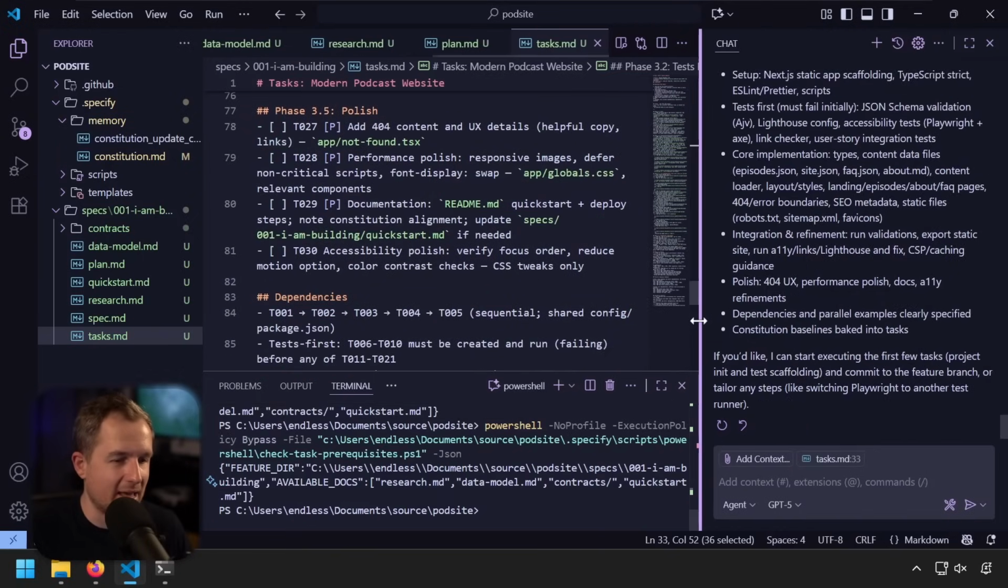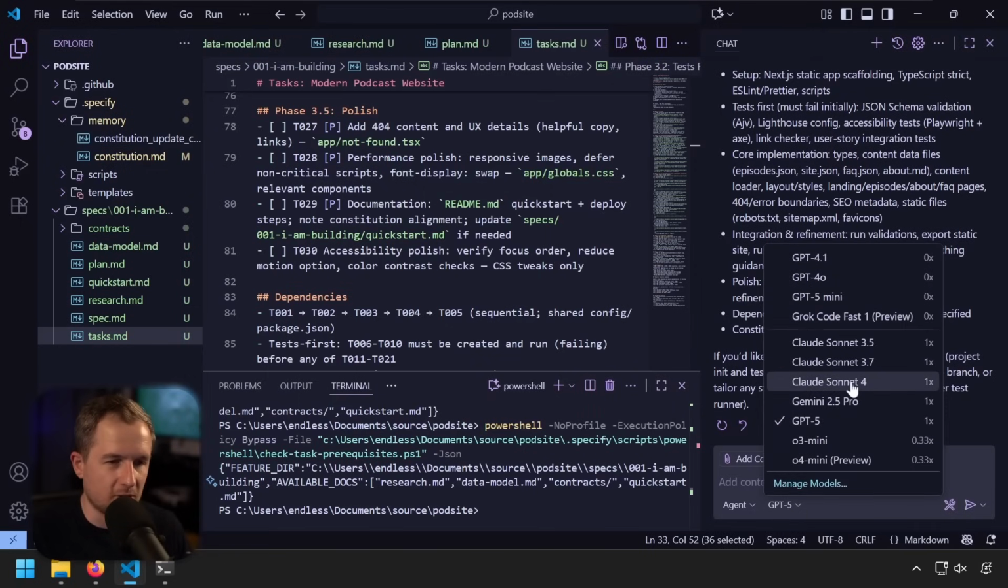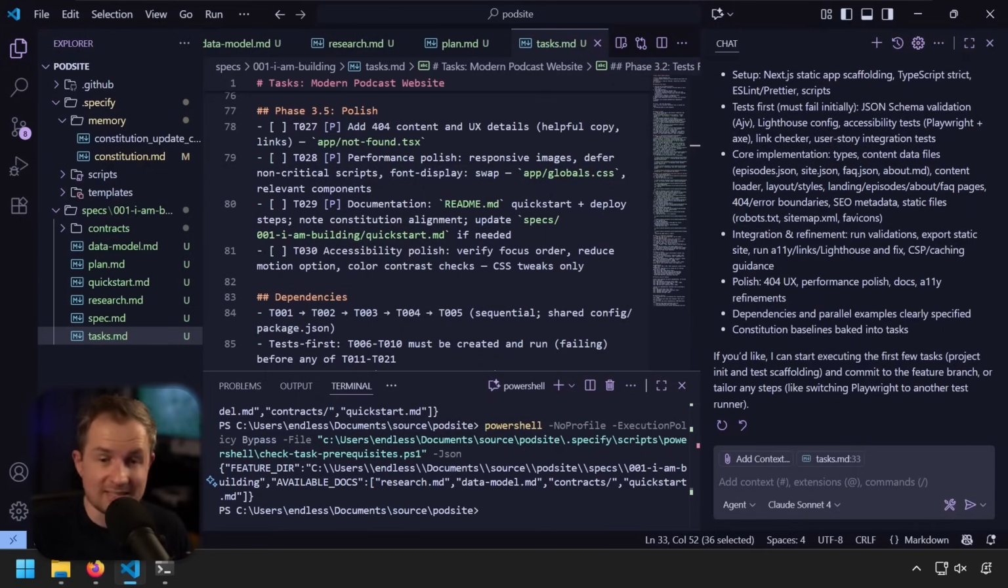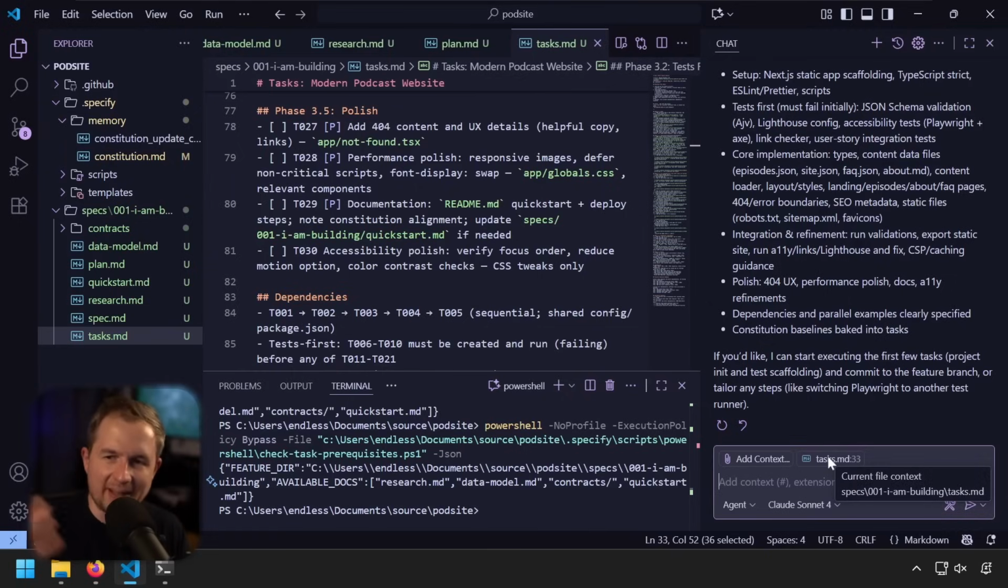So I'm just going to go ahead and switch my model to Claude Sonnet 4 because I like this the most for code. GPT-5 is good at setting up the spec scaffolding for us. But for creative output, Sonnet 4 is still unbeatable to me.